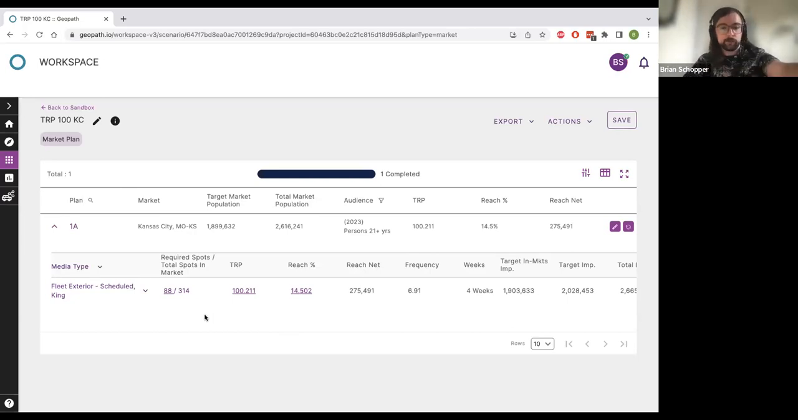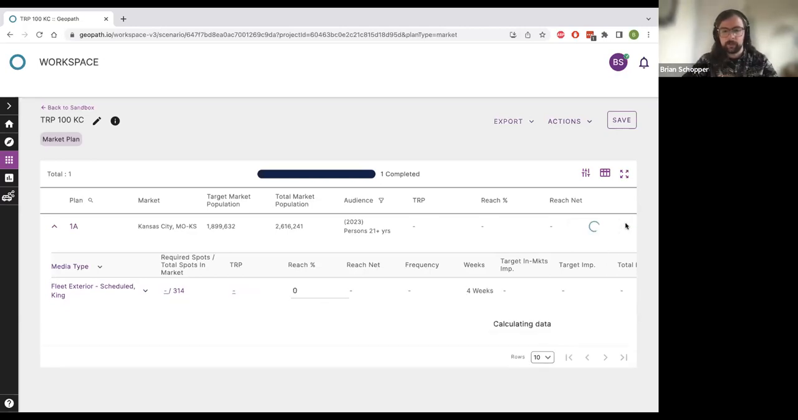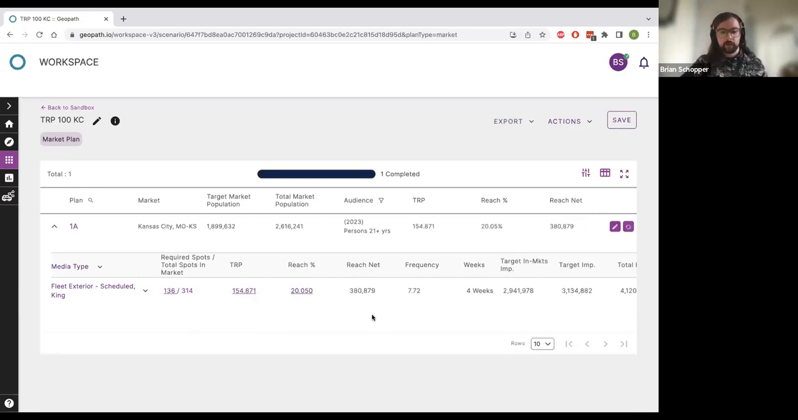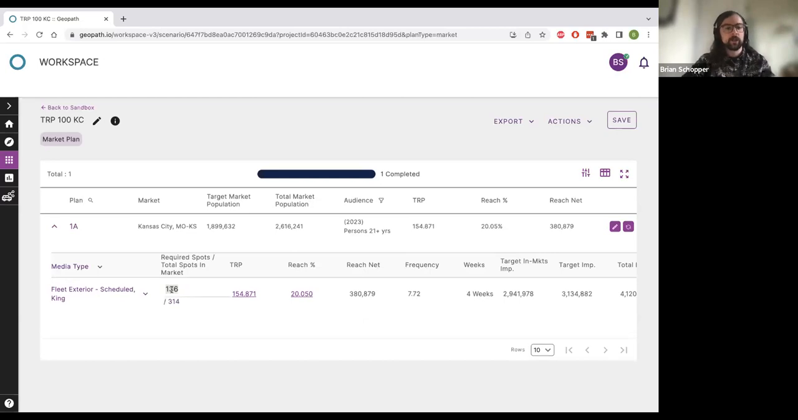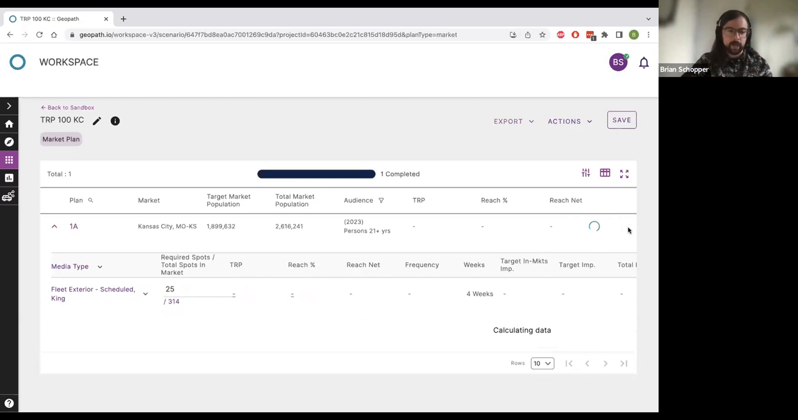And just like I can with roadside inventory, if you want to edit this a little bit, say you wanted to see, what would it take to get me a 20% reach instead? You can always edit the reach percent, the number of spots, or the TRP itself, and then have it recalculate. Okay, cool. So it would take about 136 spots to get to this 20% reach in the market. Or say I wanted to know, maybe I only wanted to buy 25 Kings. Roughly, what would that get me?